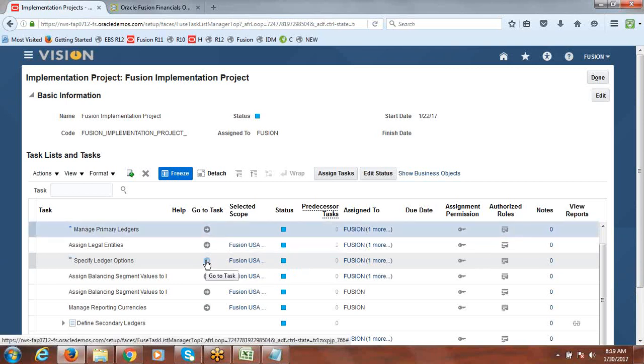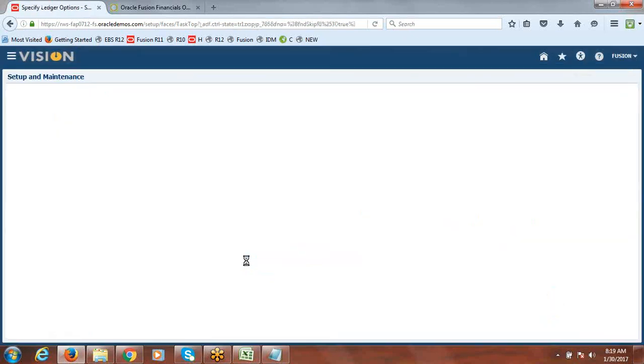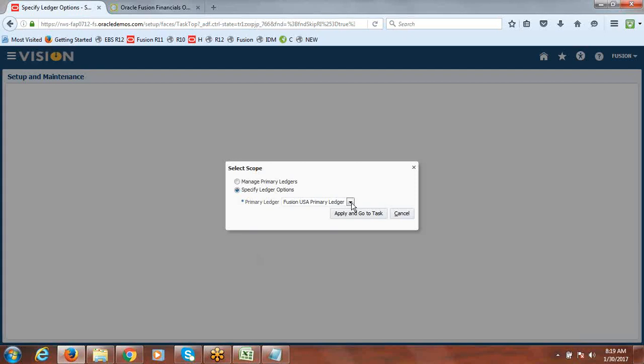In that case, you have to click on the scope. Then only it will give the option to select which ledger you want to set the ledger options for. But just remember this point. Click on ledger options, not go to task icon. Select it. Select and add.